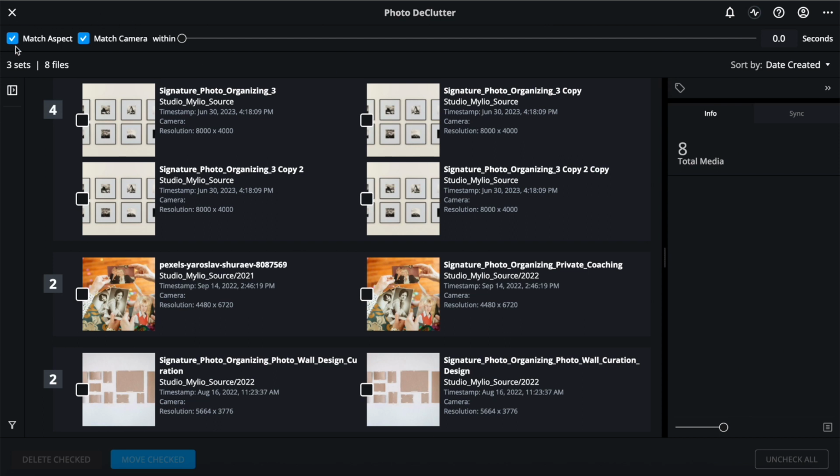So when you have match aspect ratio and match camera selected over here, that will tell Mylio to just make sure that the photos are the same aspect ratio and the same camera, which makes it so it will just find those photos that you have taken a million times in a row. And then you can set the timing with this bar or just type it in right here.